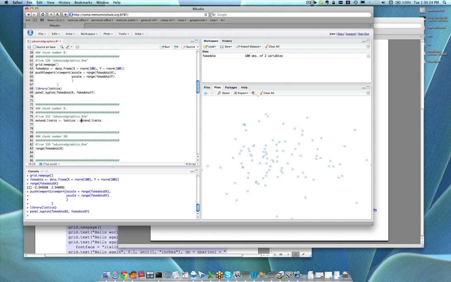And in this case, the lattice package has this hidden function called extend.limits. And so lattice functions that you have access to, like xyplot, those functions will call the hidden functions like extend.limits. But if you tried to just load the lattice package and then use the function extend.limits, it would say there is no such function.